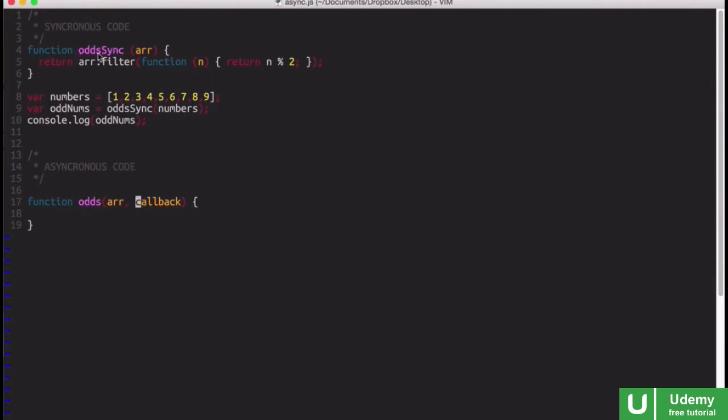So in oddsSync up here, what we return is an array of odd numbers. Instead of returning that from the asynchronous version, we will pass that to the callback so that it can do whatever it needs to do with them in here. Now, of course, filtering this array is not an asynchronous thing. We could just say var oddNums equals array.filter, and I will do just like we did up above. However, what we can do in here is simulate the idea of asynchronous code by using a setTimeout. So we can have a function that is going to be called after, say, 1 second, which is kind of a long time, but that's okay.